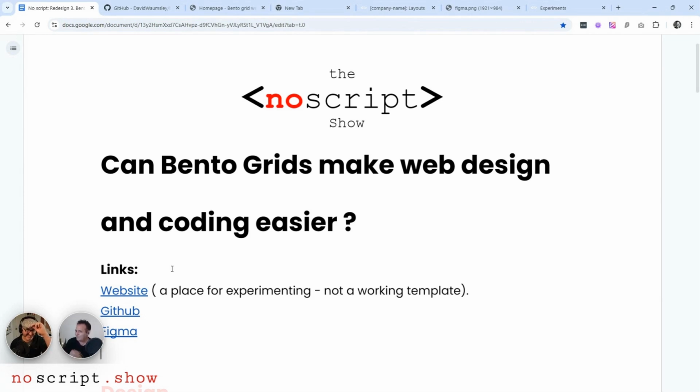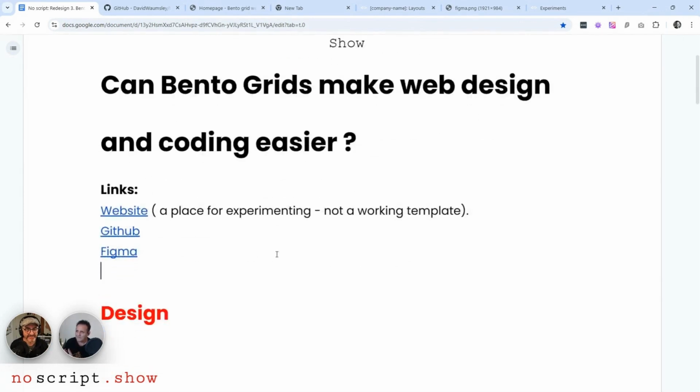So in a way, this episode is going to be like the other ones where we did a bit of a look at the design. We'll talk about Bento Boxes, and then we'll look a little bit at the code challenges of using those sites and what I think is exciting about it.